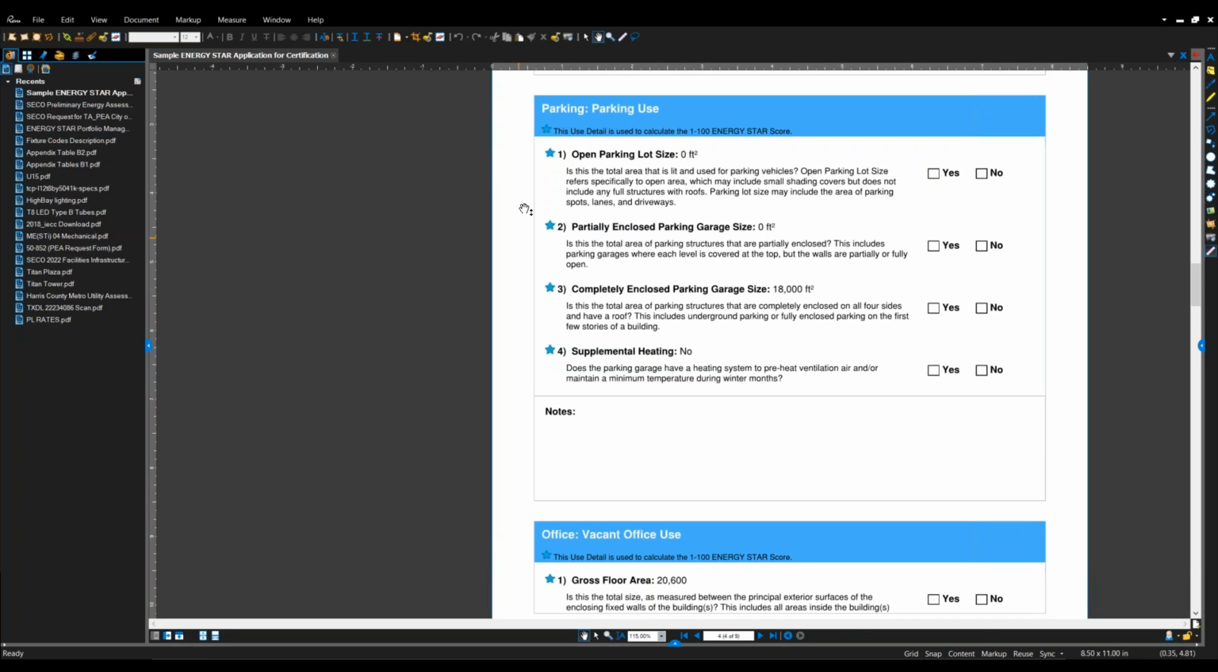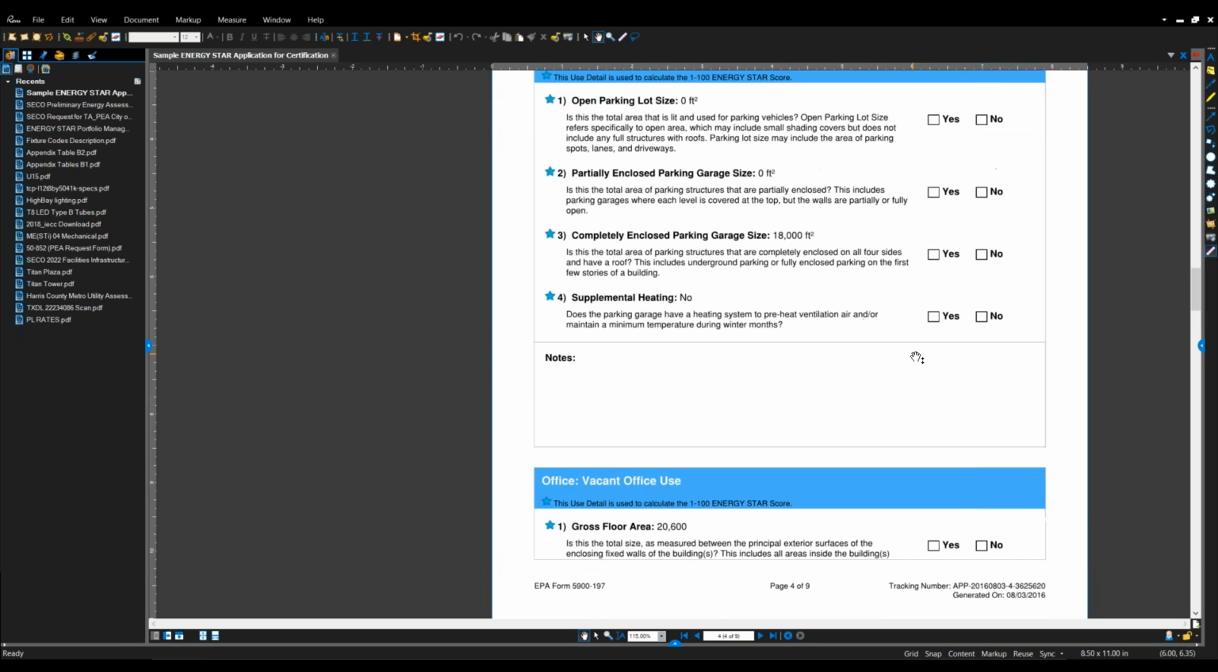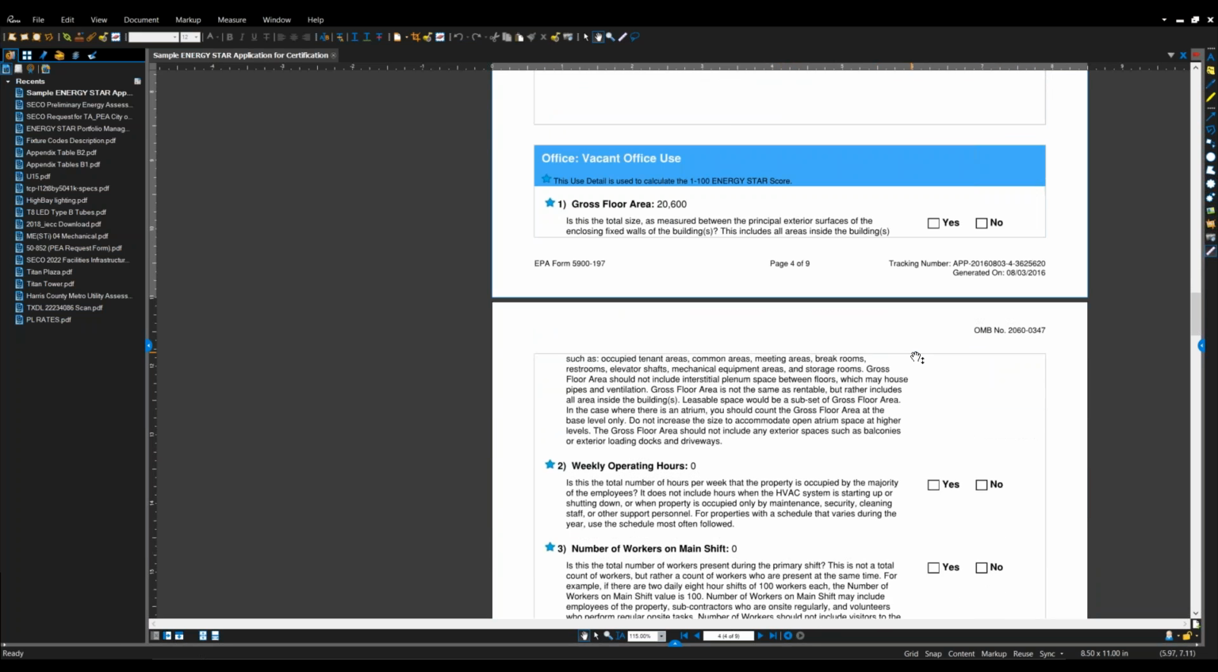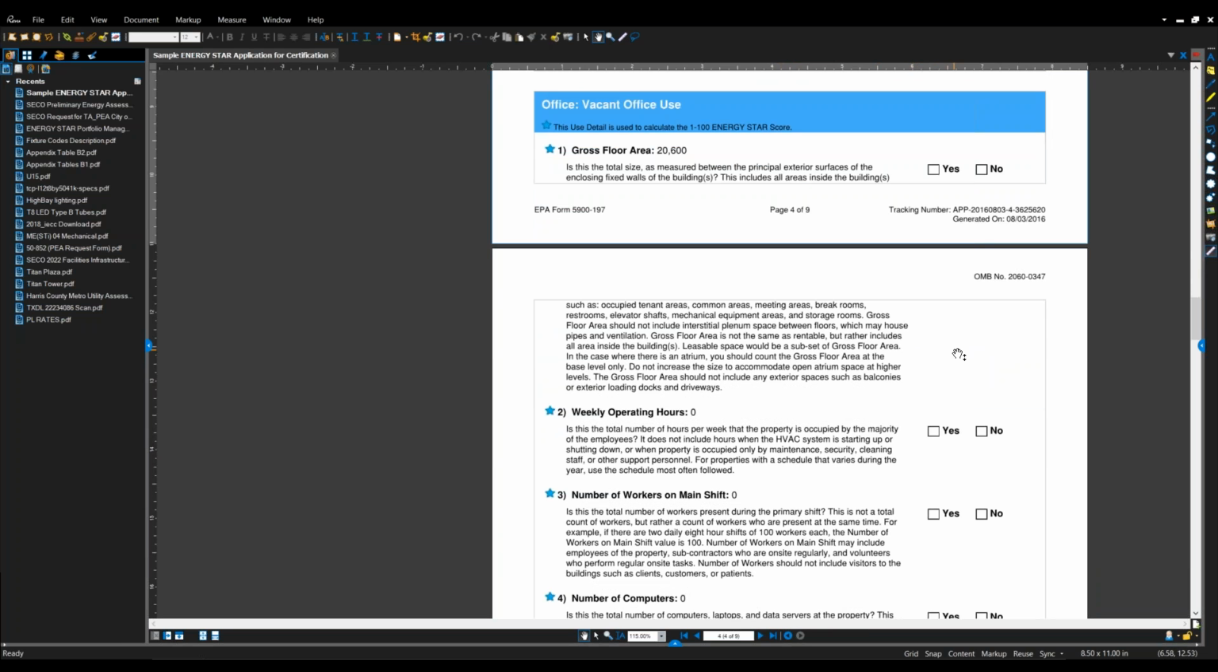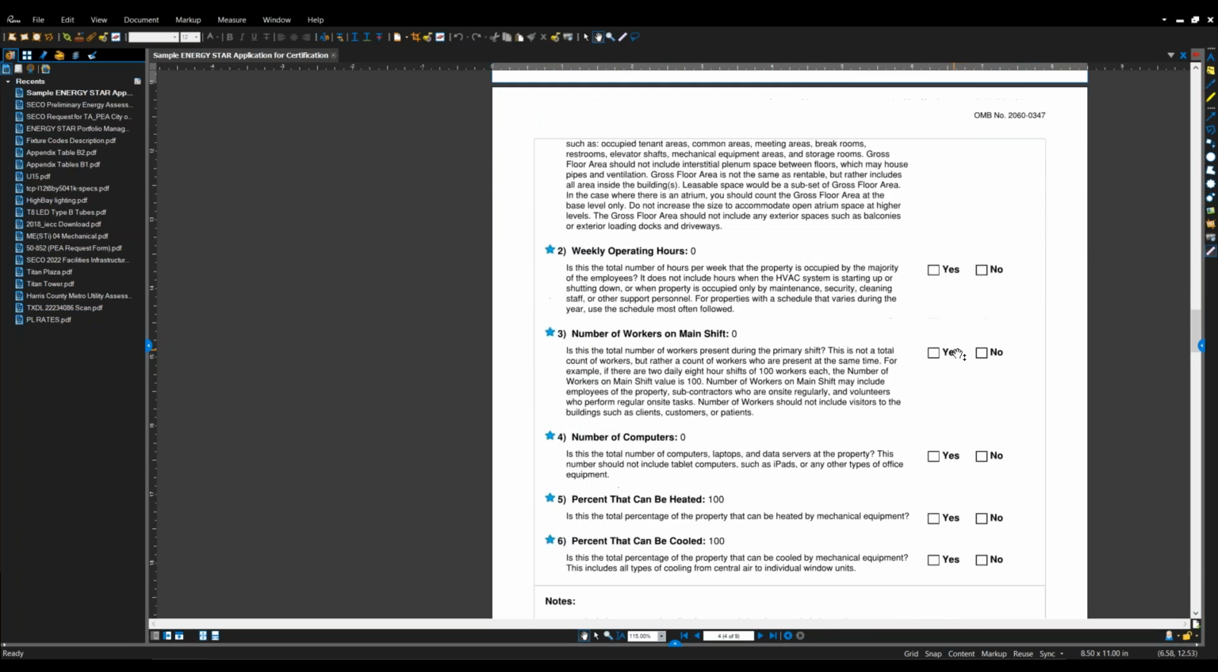So parking lot area can be entered in there, and make sure that that's captured for your application, if you have heated parking or enclosed parking areas. And then if you have any vacant areas, you can provide that information as well.